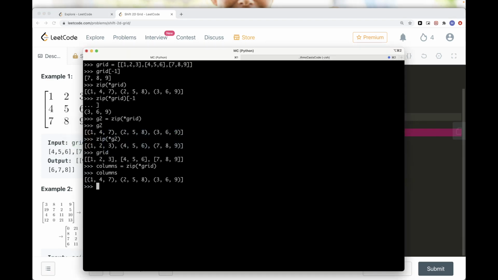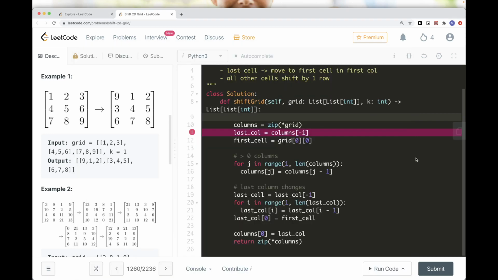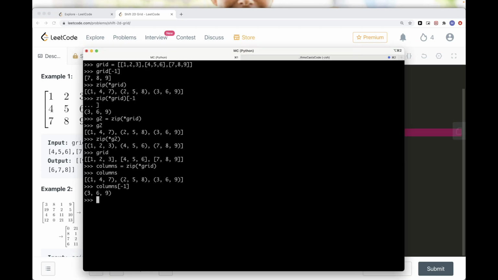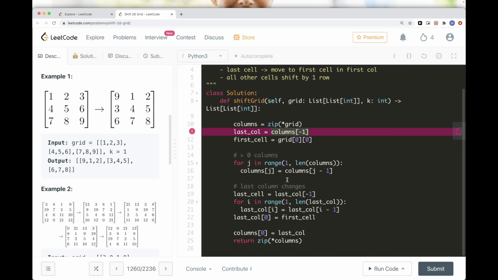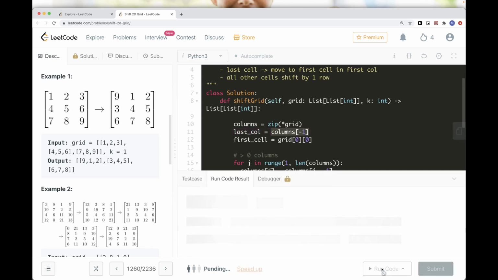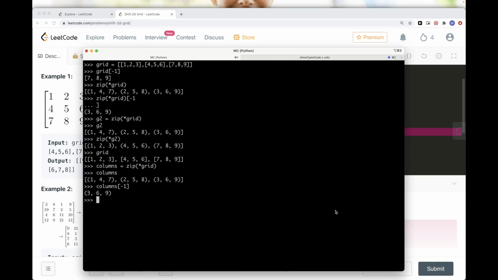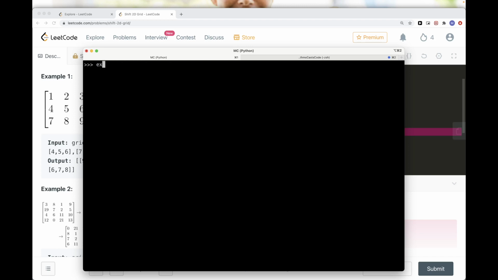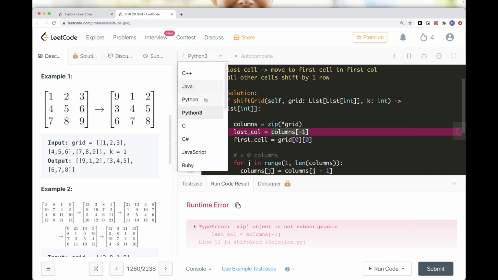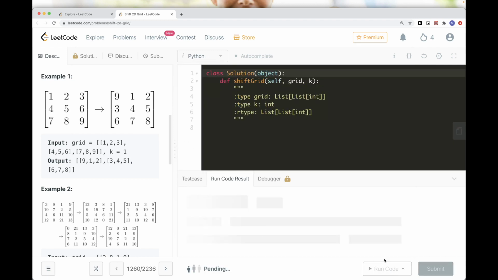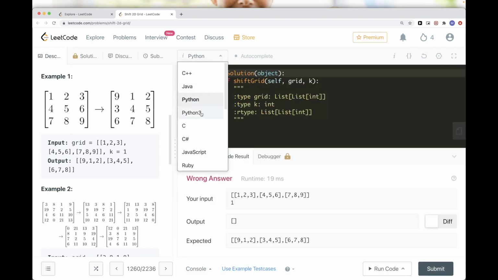Okay, so if we do this, we get those. Now, what if when we do columns -1, that gives us those, so that should work. Okay, so it seems like maybe something to do with Python version. What if I change to Python? Oh, okay, deleted my code.